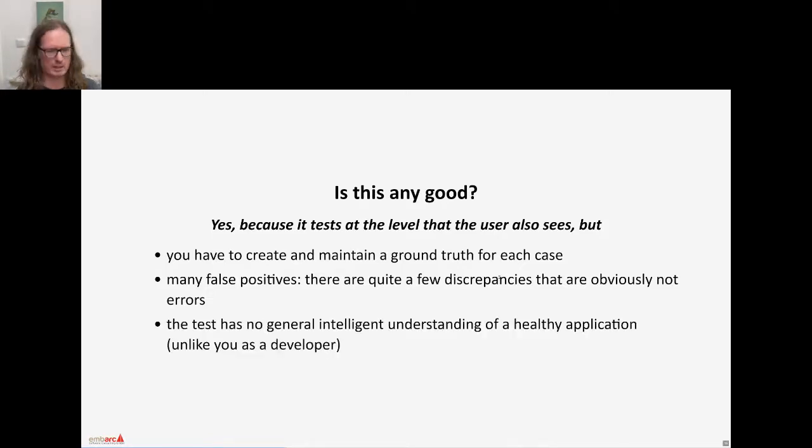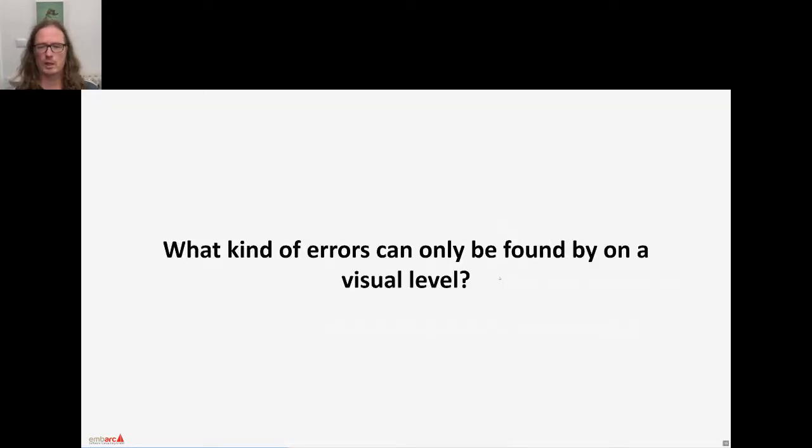So that's bad. And that's because this thing is not intelligent. If you just compare pixel by pixel, that's not intelligent. There's no idea or abstract concept of how the application should look. But we, as developers, we have that. So maybe we can go in that direction.